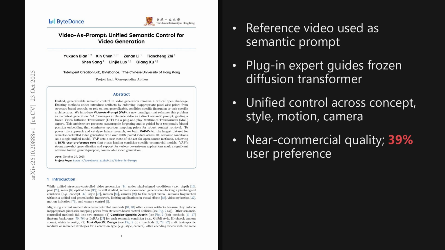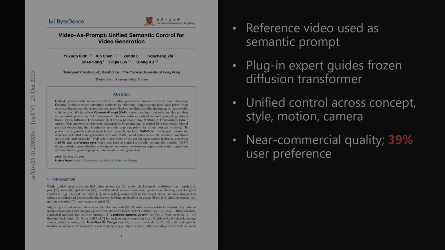In short, this paper introduces a plug-and-play mixture of transformers guiding a frozen video diffusion transformer with a temporally biased position embedding, plus a new dataset of over 100,000 paired videos spanning 100 semantic conditions for robust, zero-shot control.